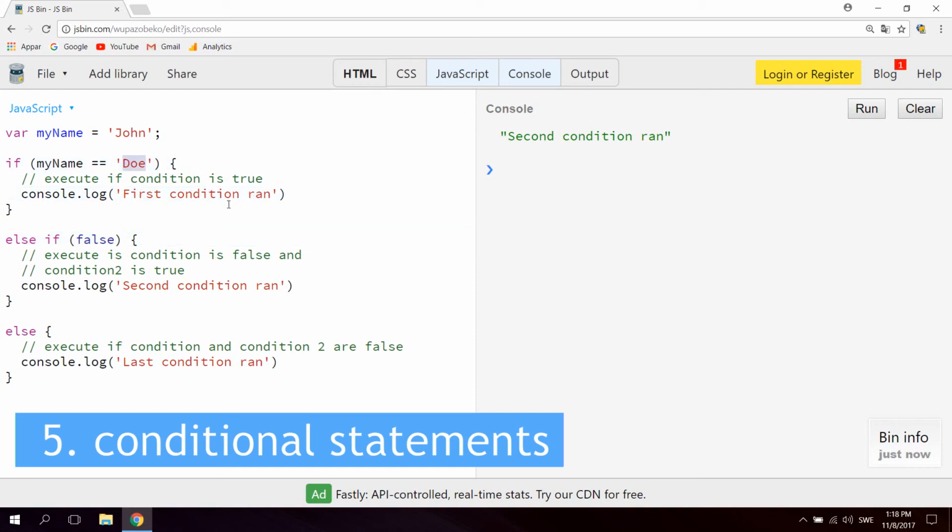Instead, let's check if my name equals John. The first condition will run, since my name is equal to John. Now we can also clear the console and delete this.